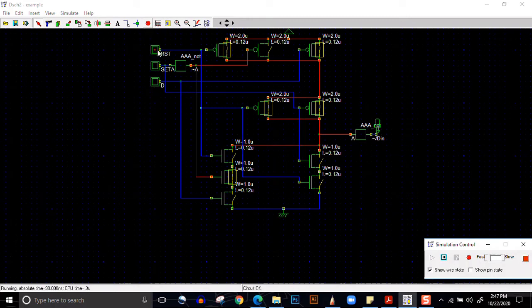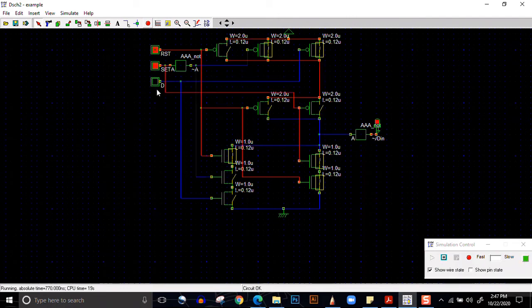Let us just run. Our condition is if reset is 0, no matter what we do, the output would be 0. So we are changing set, but the output remains 0. Now if reset is 1, the output will be 1 if set is 1. The value of D does not matter. Output would be equal to D if set is 0.